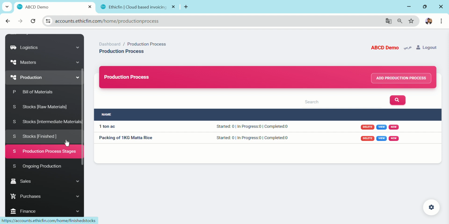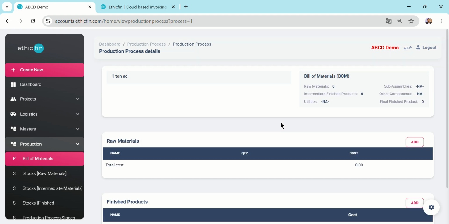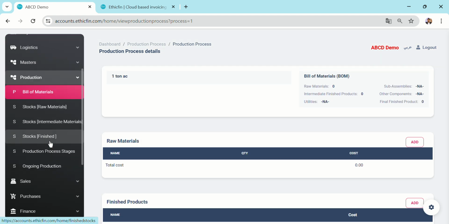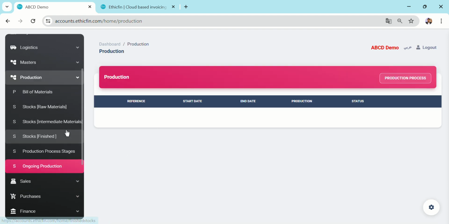You can manage the production process stage, and you can create the production batches, and you can easily understand on each batch whether it is a profit or loss. Suppose here production process stages, you can click on view, and you can see here, and you can click on the ongoing productions. You can see the ongoing productions here.